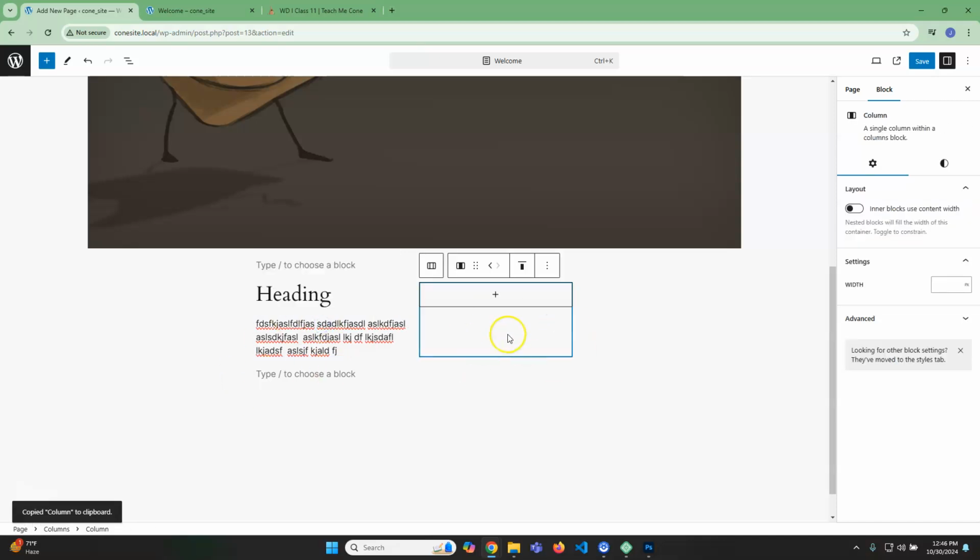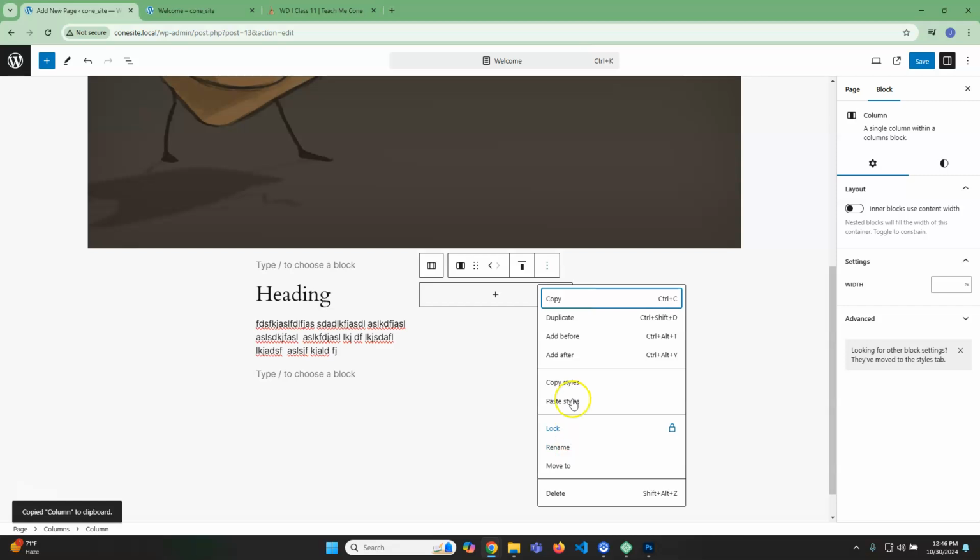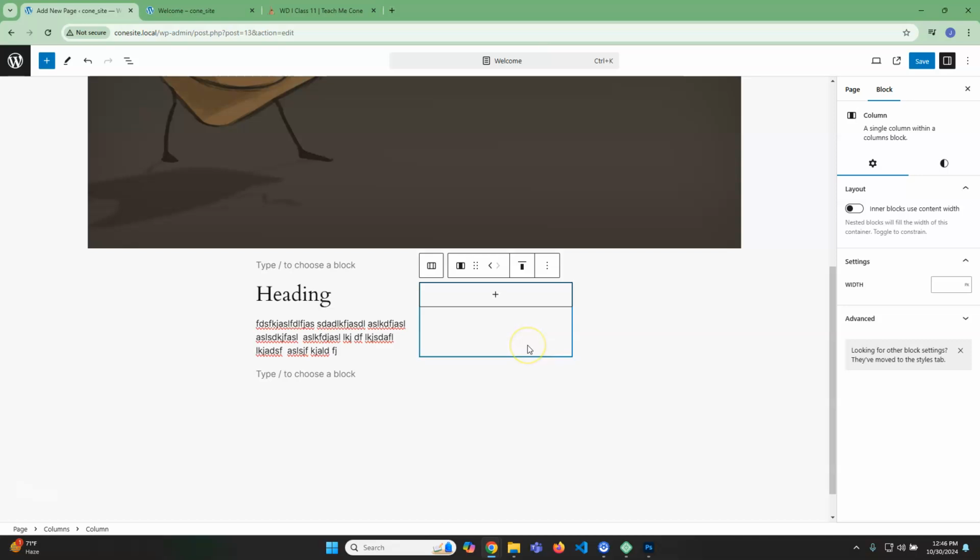And then we're going to go over here. If you look, I don't see any paste. There's paste styles, there is add after and add before, but that doesn't actually do anything. So what I've been doing is if you just hit Control V or Command V, it will paste it. So that looks fine. There's only 2 columns. And again, it doesn't go all the way across, so I would like to make this longer.